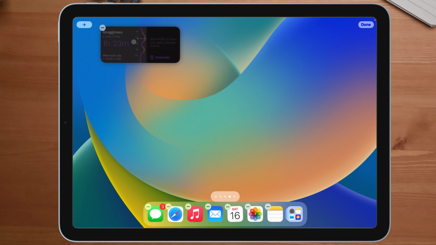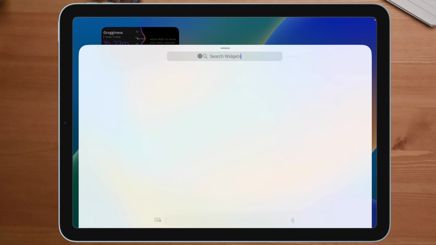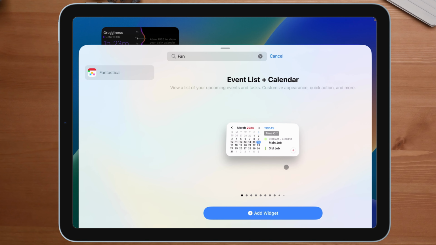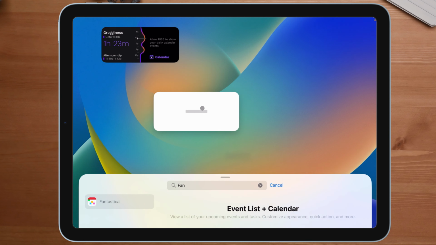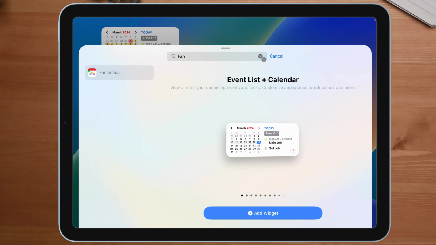The next one I want to do is I want to say plus again. And the next one is going to be Fantastical. The reason why I want Fantastical on here is because, well, I need redundancy just because sometimes I don't have my calendar view open. And this is the one I want, event list and plus calendar. This is what I want right here. So I'm going to grab it and I'm going to drop it in there. And that's what I want.